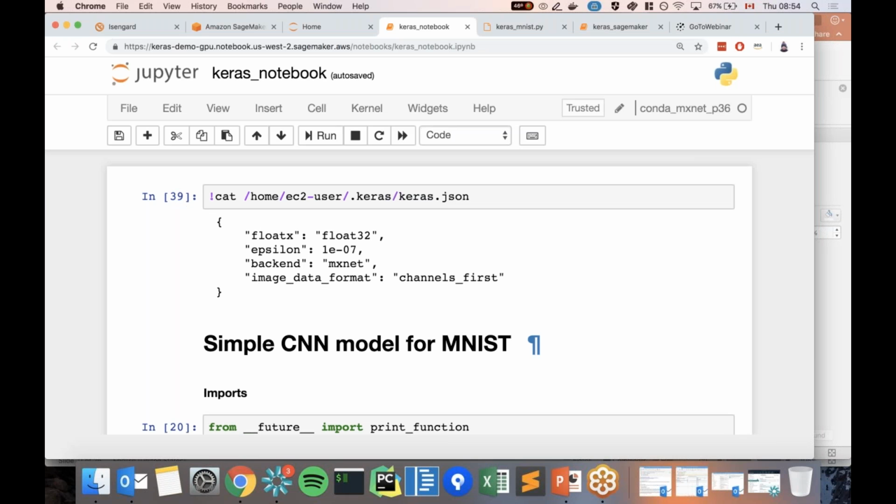Just like Jupyter, we have Jupyter notebooks that we can run, and each notebook is running in a certain environment. So I've activated the MXNet environment. And so my configuration file for Keras has been set with channel first, which, as I mentioned, is the more optimal choice.